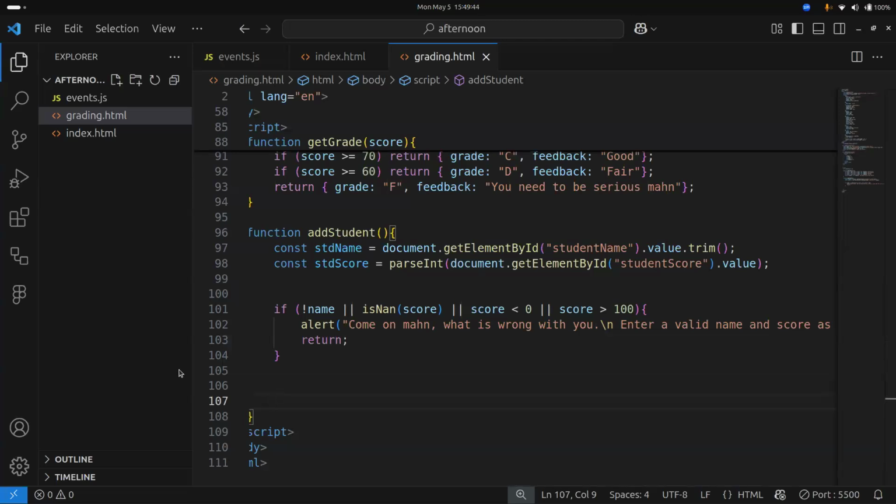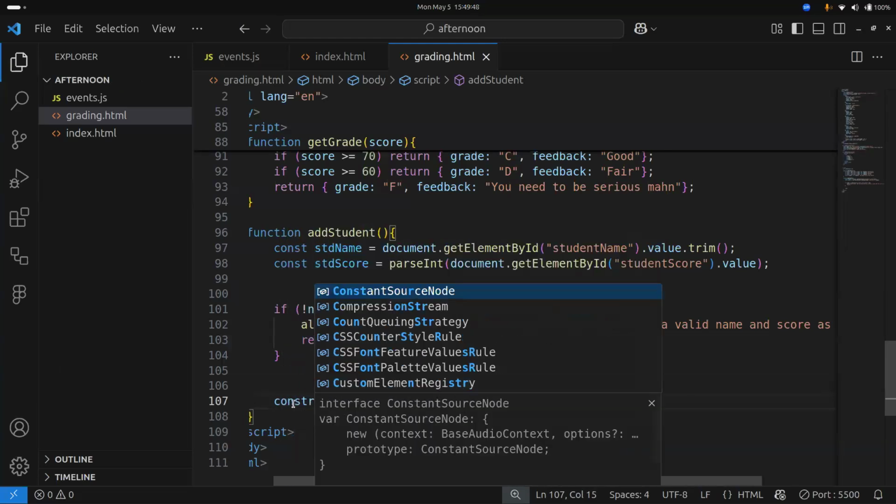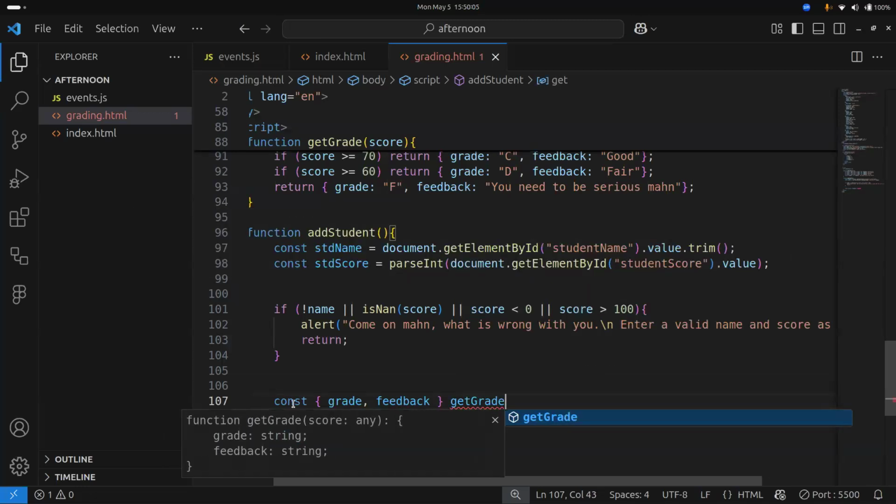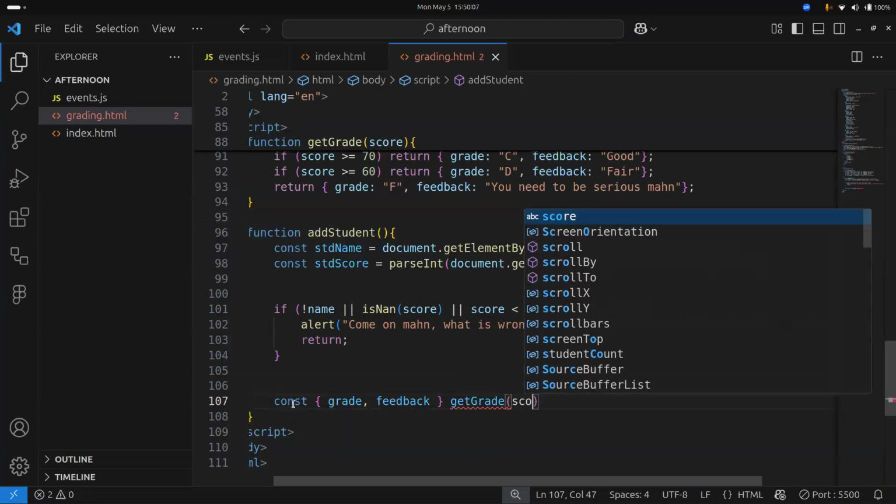How about the feedback? How about the table? How do we feed that? So it's easy. Let us pass a few things here, so grade and feedback. So what do we do with this? We come and say, let us inject them and say getGrade. Then you say score.